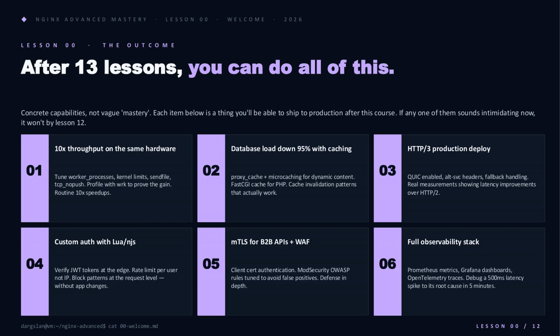So what does that discipline actually buy you? 6 concrete outcomes. 10 times the throughput on the same hardware, proven with wrk, not guessed at. Database load cut by 95% through proxy, cache, and micro-caching. HTTP/3, in production with QUIC and proper fallback. Custom auth at the edge with Lua or NJS. Verifying JWTs without touching the app. mTLS plus a tuned WAF for B2B. And a full observability stack that lets you trace a 500 millisecond spike to root cause in 5 minutes. If any of those sound out of reach right now, that's the point.